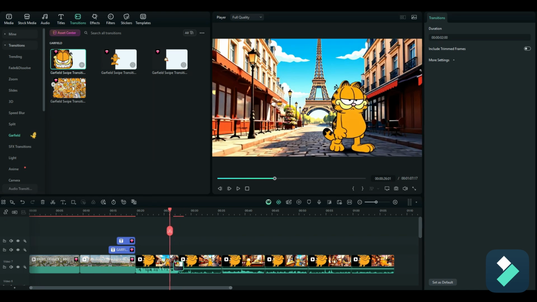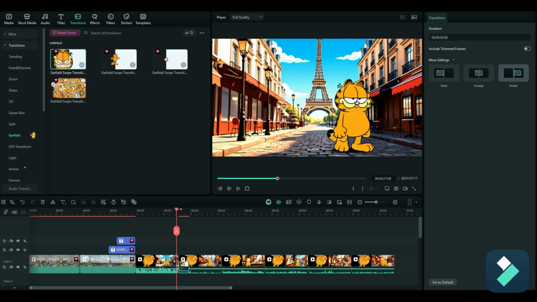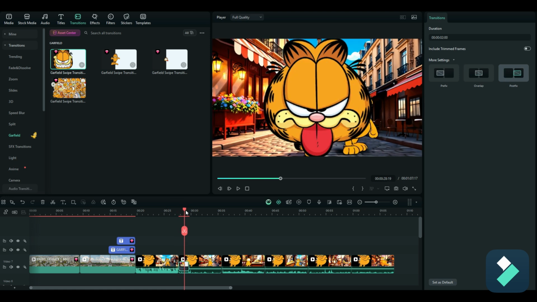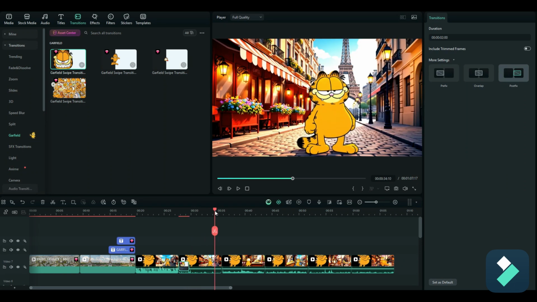Now, one thing you may want to do to make this a bit smoother, if we go under the settings for this transition, you can specify how it's cutting over. So there's an overlap and there's a postfix. And if I use the postfix, you notice it's a bit cleaner now. There's no black space on there. So that has a much nicer and smoother feel to it.